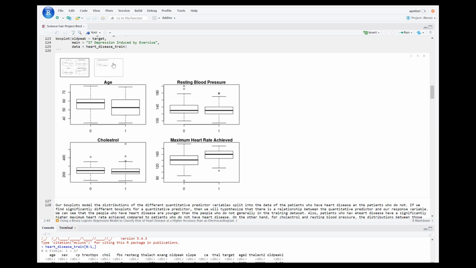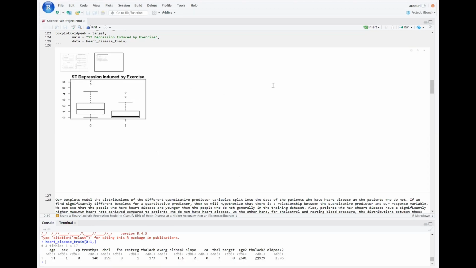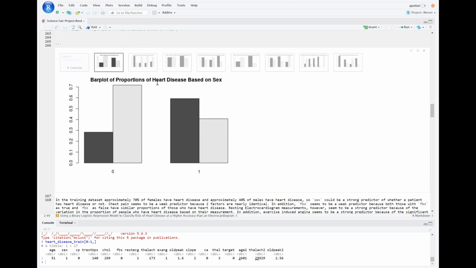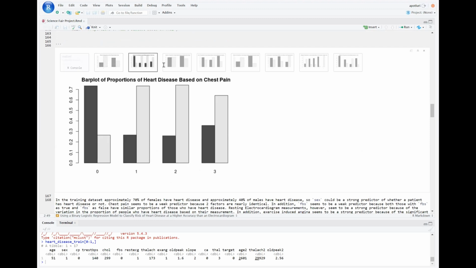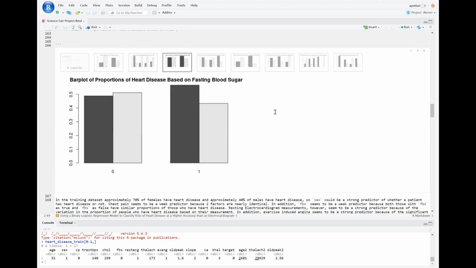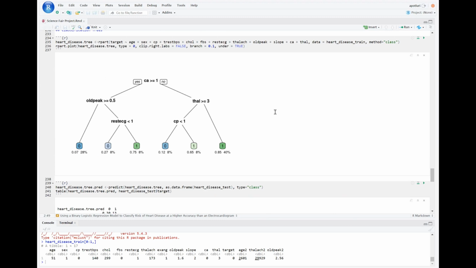Here are our side-by-side box plots. Here are some of our bar plots. This is our classification trees model, which makes predictions on the bottom based on variable values along the path. At the very bottom of the screen is one of our subjects.